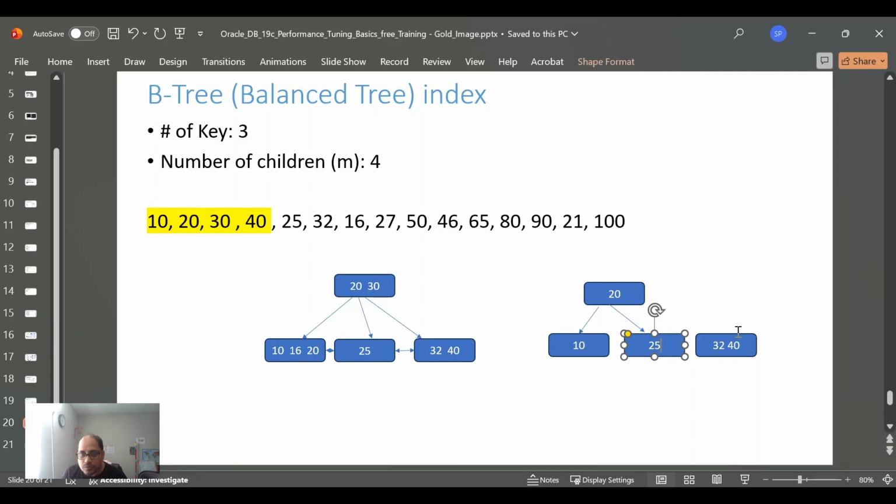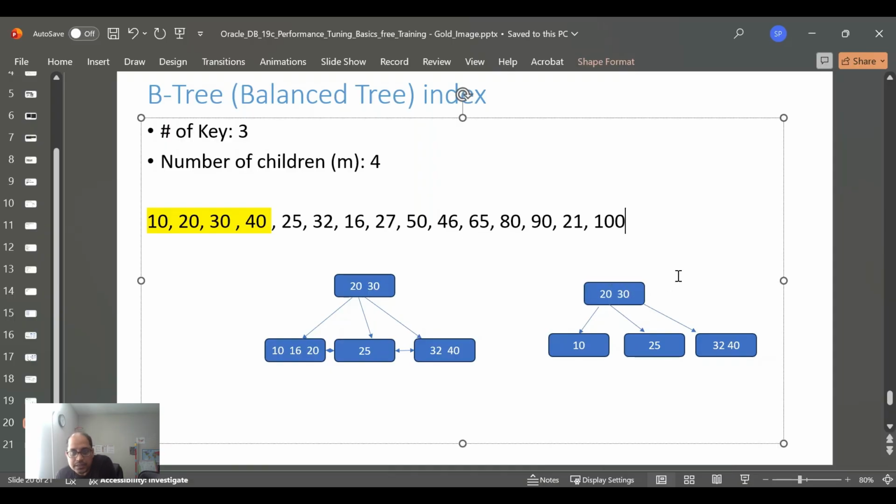If I'm splitting, I have to move one up to the parent. Now I need one more pointer to the new node. As you can see, anything less than 20 goes to the left. Sorry, you have to bring 30 up. Anything more than 30 goes to the right, anything in between goes to the center.